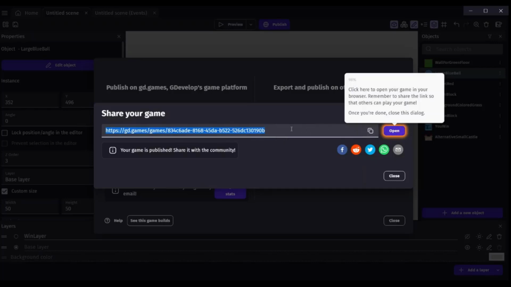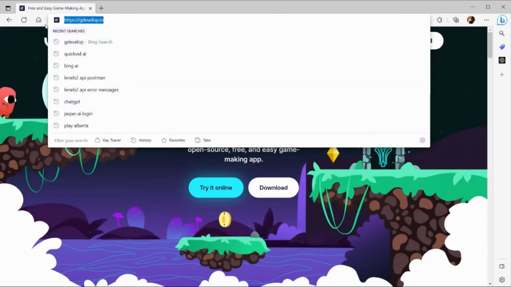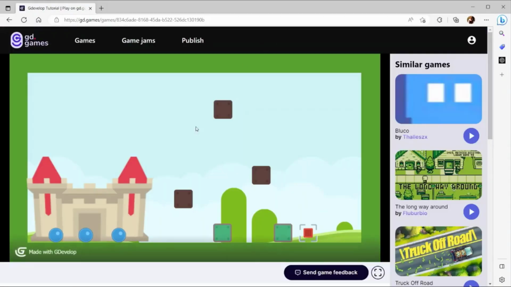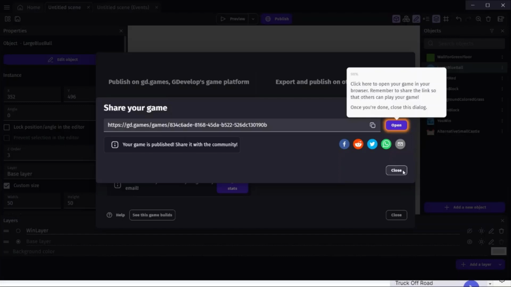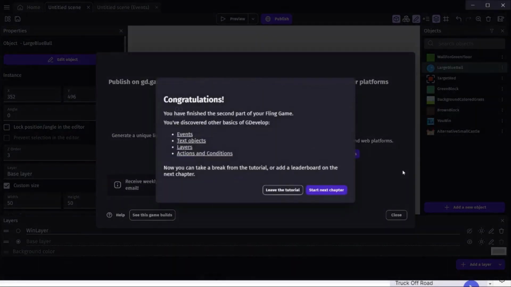We can open our game in our browser by clicking on the Open button, or actually just copying this link and putting it in our browser. And let's put that URL in our browser. And there we go. We're able to play our game online or on any device. And once you're done, let's close this dialog box. Congratulations! We've just finished another tutorial.